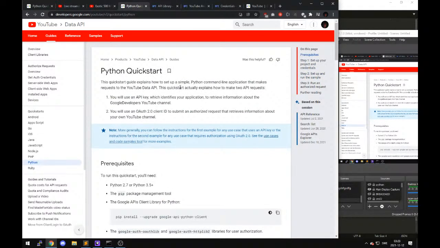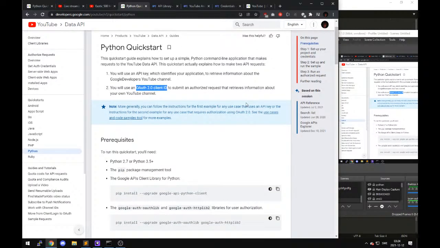Simple Python command line application that makes requests to the YouTube Data API. This quick start actually explains how to make 2 API requests. You will use an API key, which identifies your application, to retrieve information about the Google developer's YouTube channel. You will use OAuth2 client ID to submit an authorized request that retrieves information about your own YouTube channel. I believe this is what we want. So we're going to focus on that.